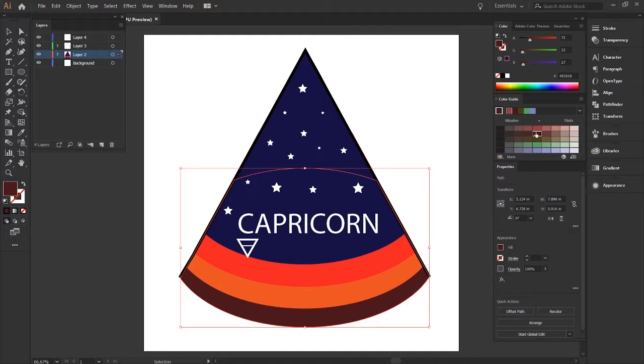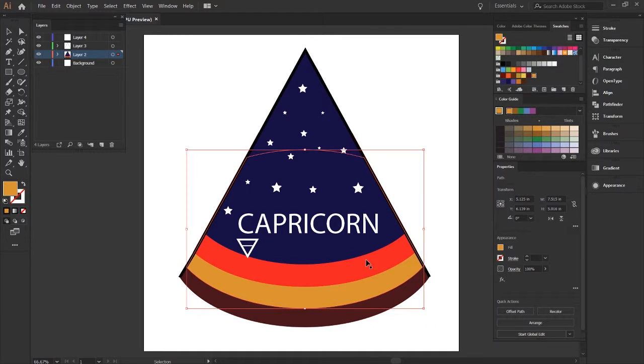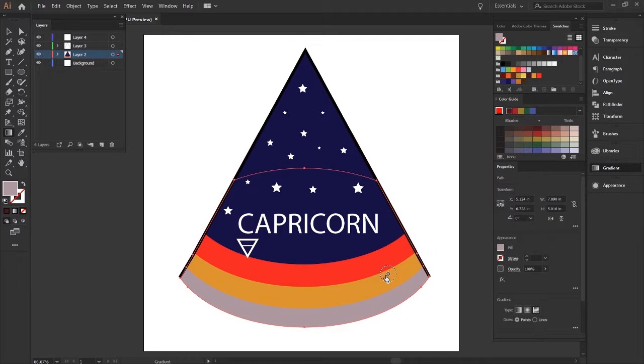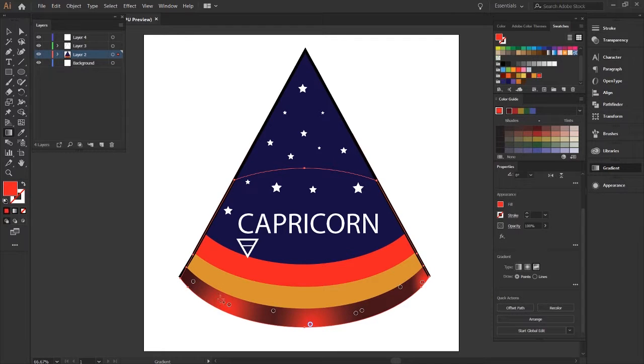Don't need it anymore, but I still wanted to keep the navy because Capricorn is all about navy apparently, all those blues. But I decided to add the Saturn colors because their ruling planet is Saturn. I'm just checking my colors here. I am using the color guide and the swatch panel to make sure that I have all the correct colors here. Color guide is really useful when you want to match your colors and make sure that none of them are completely like bashing up against each other.